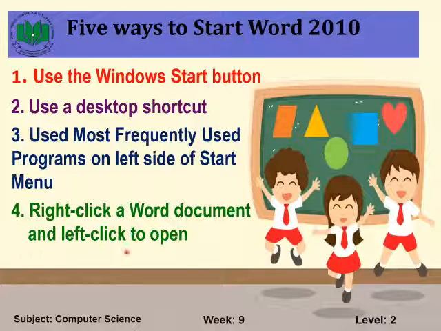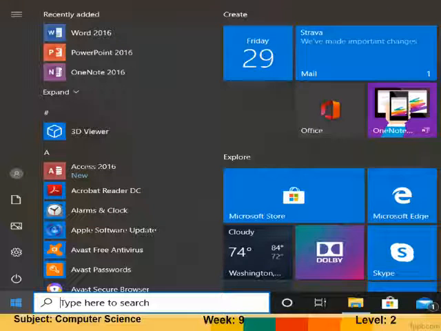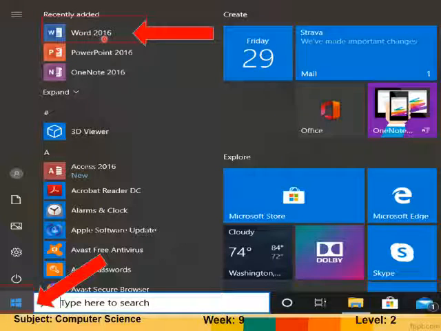Right click a Word document and left click to open. That is the most common way to use Microsoft Word program. When I want to choose Microsoft Word program, then I will click on Start menu. When I will click on that Start menu, that bar will appear. From this bar, I will choose the document Microsoft Word. Here I am using Word 2016, so I will click on it.